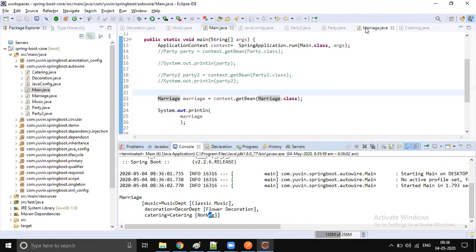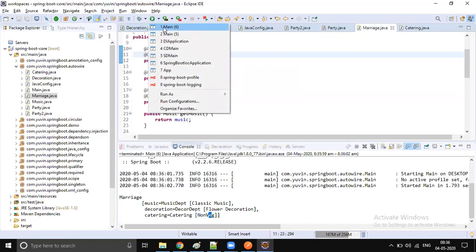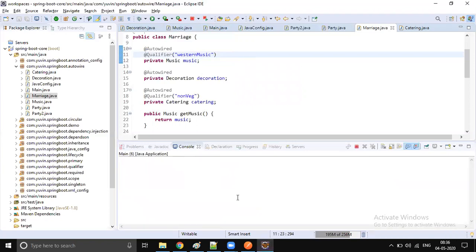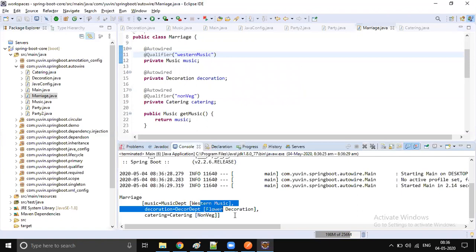We got some other customer tomorrow, so he doesn't want classical music, he wants Western music. Western music. Go ahead and run our main class. Okay, so now we have marriage, where we are providing non-veg, flower decoration, Western music.